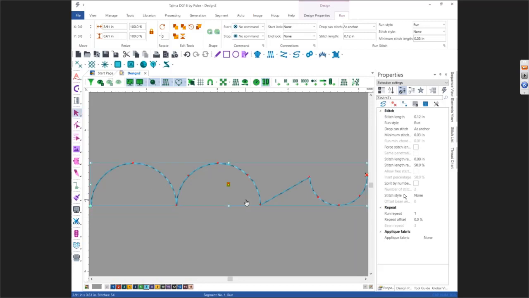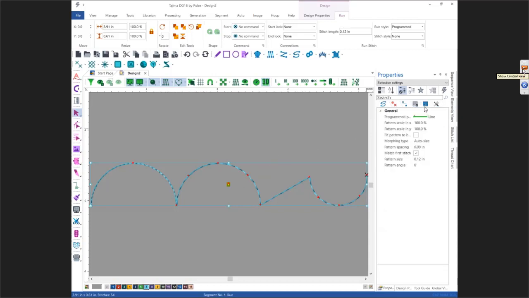And what you're going to realize with your running stitch is that you have an extra style here. So under your run style, you can also pick programmed. Now, previously, we only used programmed with a fill and an applique. So now we've added it to the regular running stitch. So we can go into that programmed box and select whichever one of these patterns you wish to use.